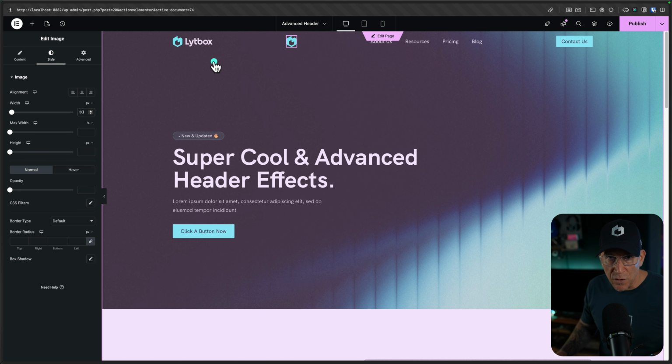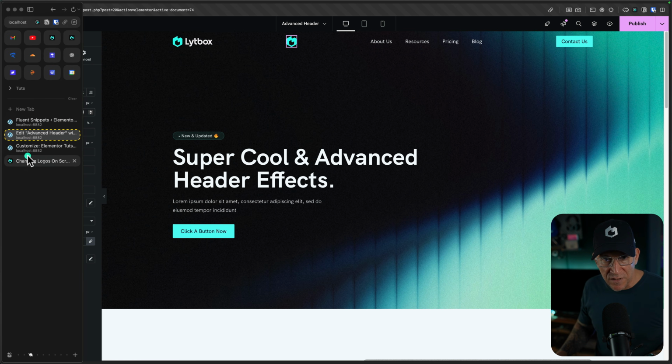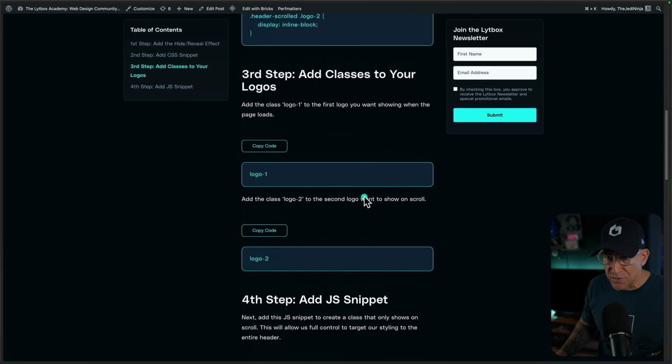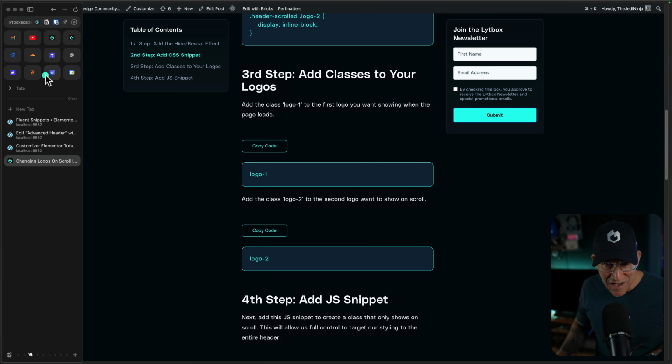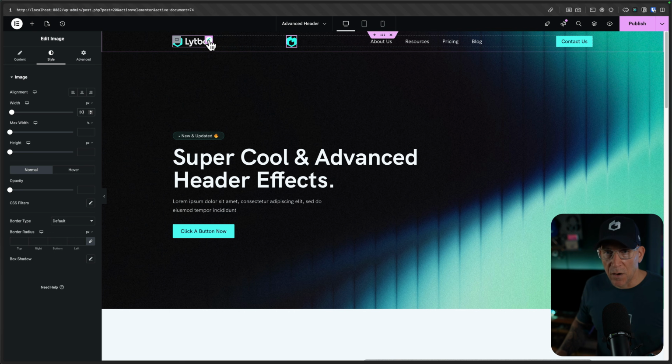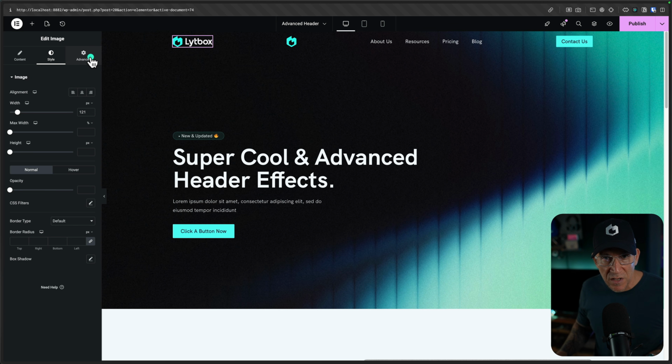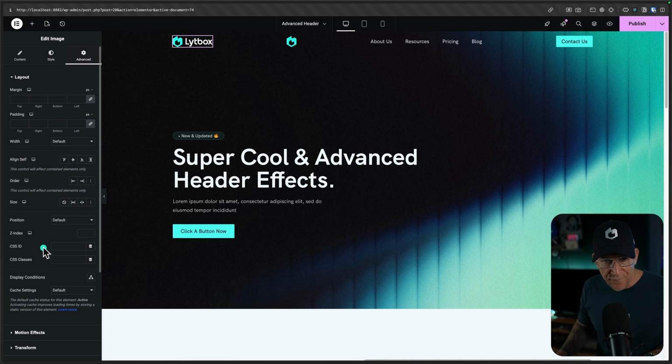And then we are going to give it a class. So back over here to our blog post, you're going to see the first logo is going to get this class right here, logo-1. And I added in this copy code just to make it really easy to copy this. Let's go back over and we're going to go to our first logo. This is the one that is going to show initially. Over in Advanced, down to CSS classes, go ahead and paste that in, logo-1.